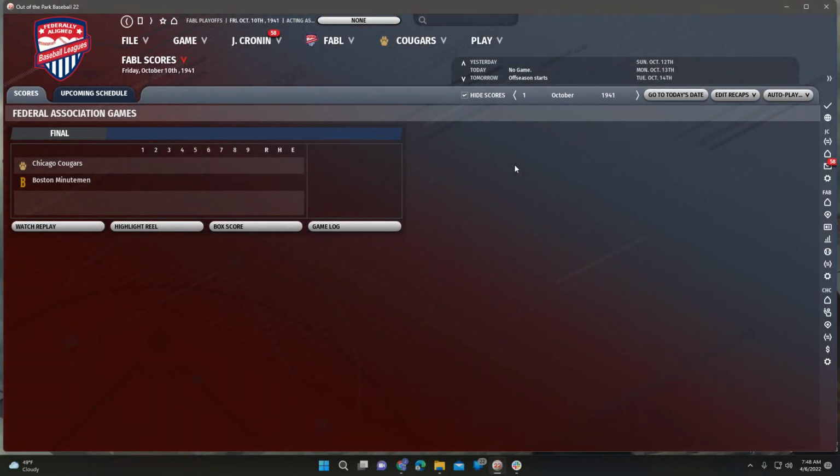Okay, so here we go. We're looking at the score page in Out of the Park Baseball 23. This is October 1st, 1941. We only have one game. This would be the first game of the World Series.